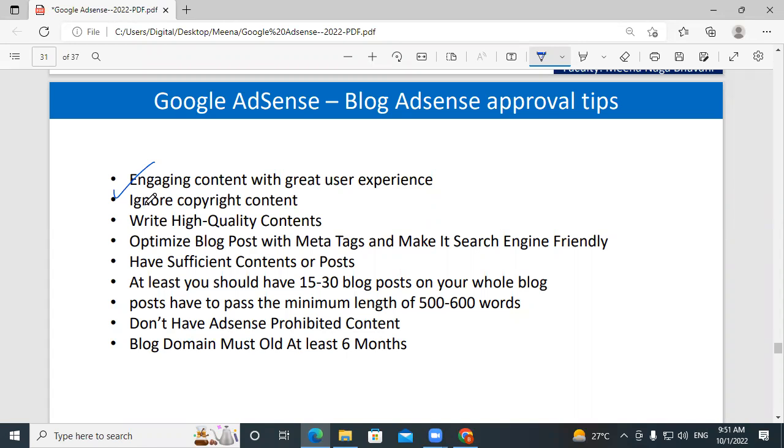So be very careful when you are applying for AdSense about the content that you are posting. Content in the sense, not only written articles or blogs, even if it is a video on YouTube or games that you are designing or mobile apps that you are trying to promote, everything must be under the community guidelines. Ignore copyrighted content. Obviously, if you have copyright protected data on your platform, forget about AdSense. You will not even get SEO results. So never go for copyright protected data.